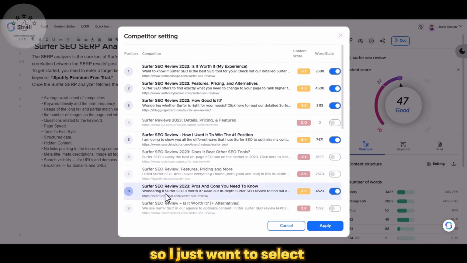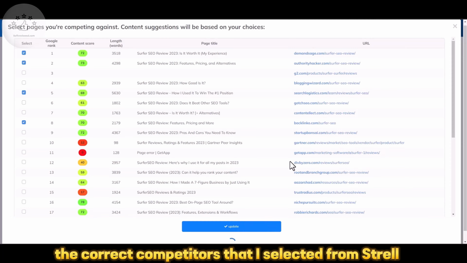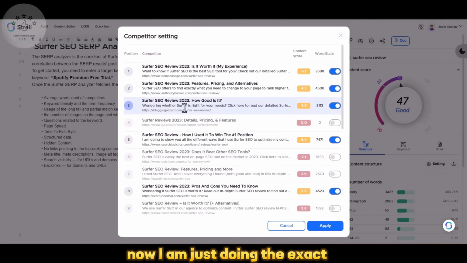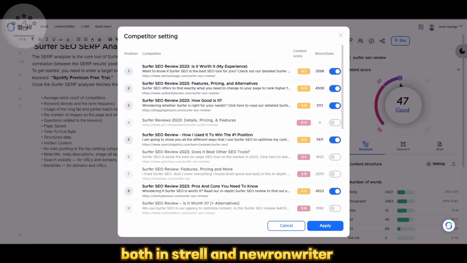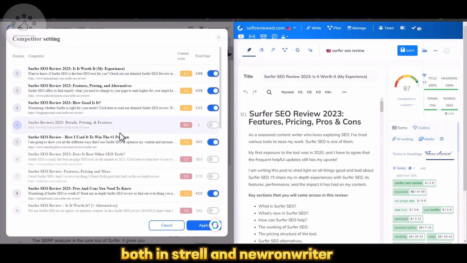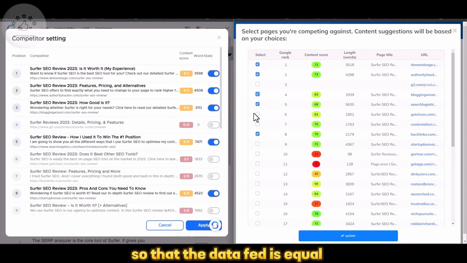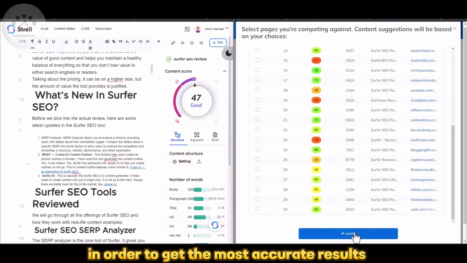So I just want to select the correct competitors that I selected from Surfer. I'm selecting the exact same competitors both in Surfer and in Neuronwriter, making sure it's a fair comparison so that the data fed is equal, in order to get the most accurate results.